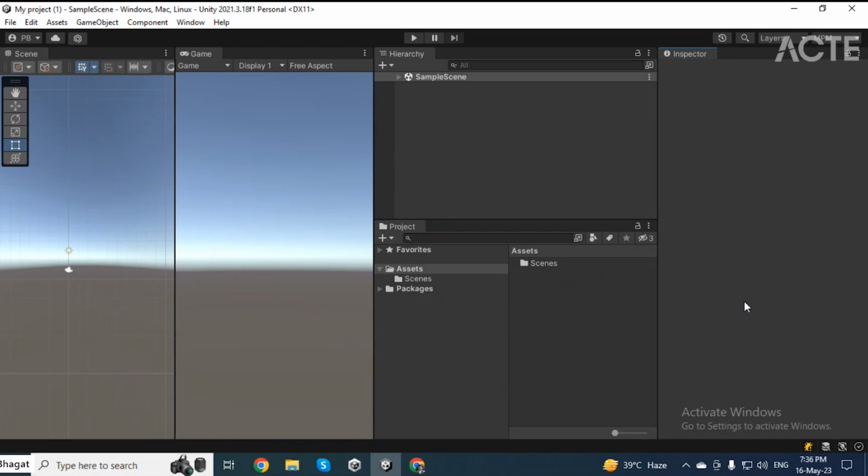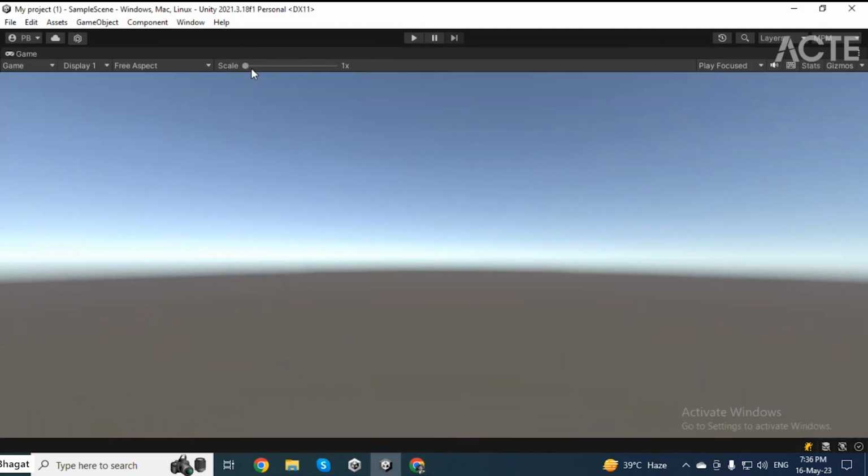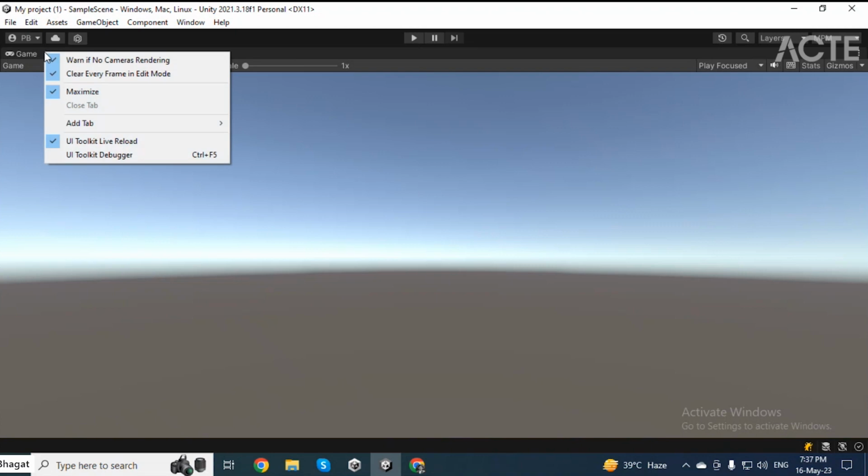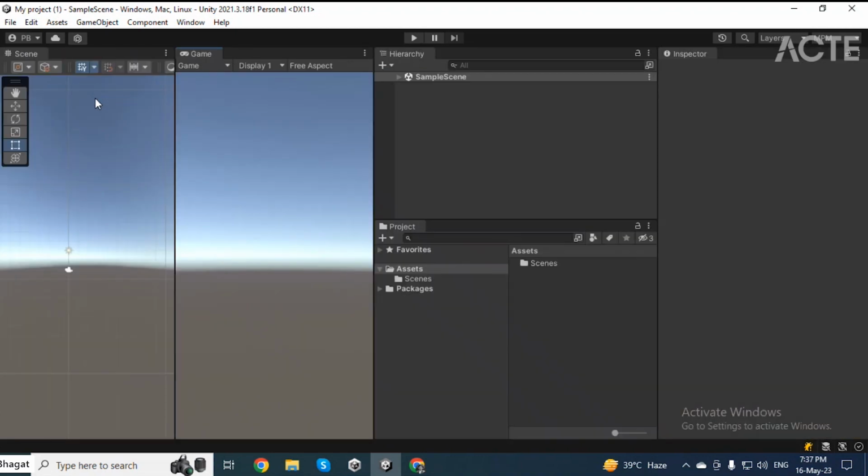The screen became full screen. That will become full screen when you double click this. If you double click this, it will become full screen. So how can I go to that? You can right click here on game. So you can right click here and you can disable this maximize.